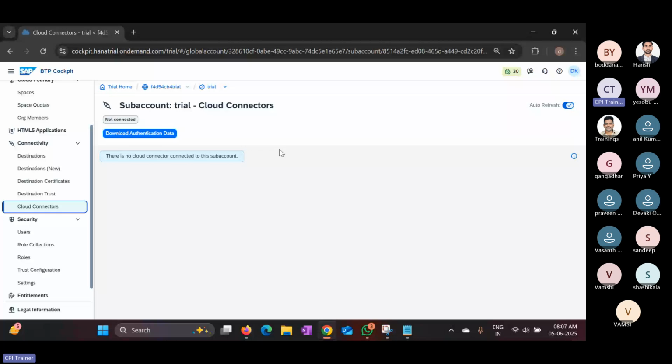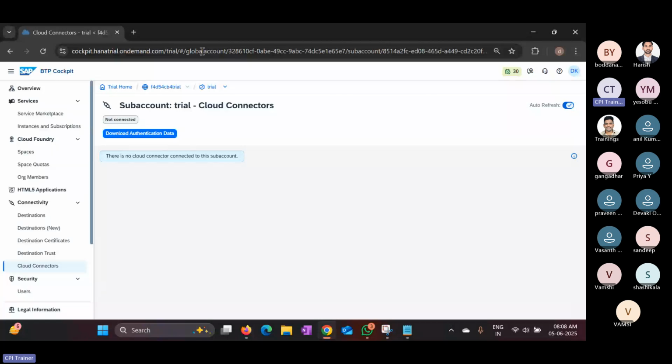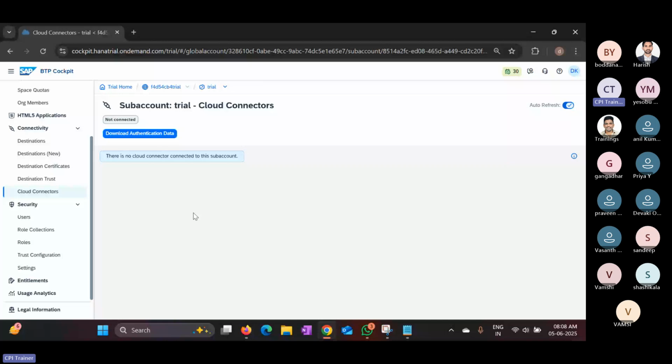This is not our activity. The BTP team will take care of everything. Even in real time, you don't have access to this BTP cockpit. But you need to know the process, how it will work in the backend. Then if any connectivity is required, at that time you can guide them and tell the BTP cockpit team. So this is how the connectivity will be created.